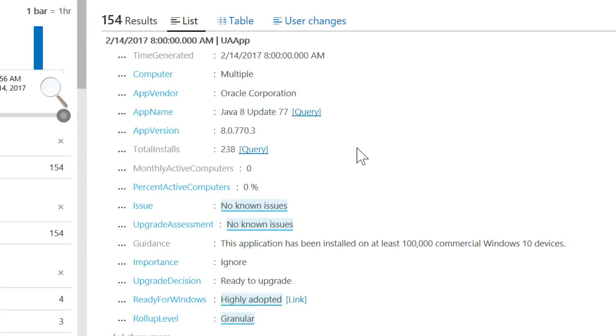In this case, this version of Java is highly adopted within the Win 10 ecosystem. We reiterate in the guidance column that this means the application has been installed on at least 100,000 commercial Win 10 devices without significant issues. And maybe this criteria is sufficient for you to say that this application is ready to upgrade. Maybe it's not. But ultimately, we leave that decision up to you. You have full control over which applications are ready to upgrade and which applications still need to be evaluated.